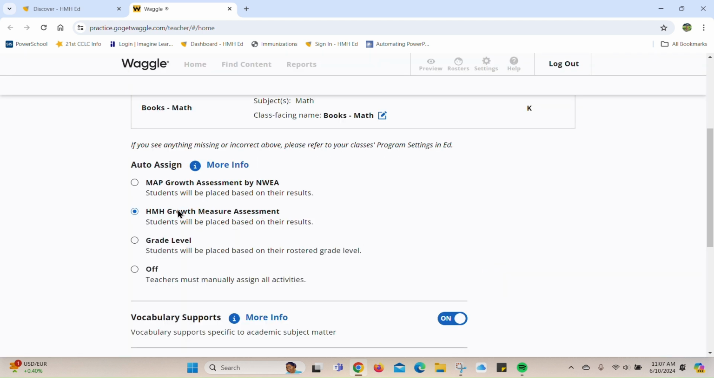But if you are going to be using the growth measure assessment in HMH, this would be a great way for you to auto-assign any RTI activities for your students. So let's say you are doing math RTI 2 times a week, and you have a group of exceptionally low kids that you want to have the most work done with them, or you want to make sure they get as much attention as possible, I would choose this HMH growth measure assessment. I would select that, and then what ends up happening is it will assign all of the activities to your students based on the level they're at.